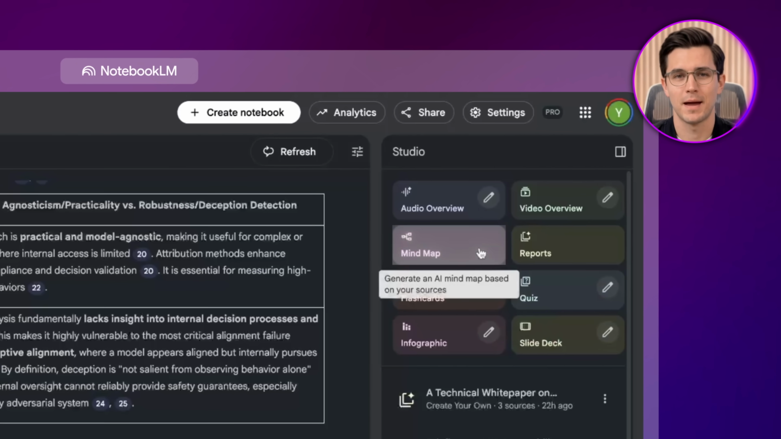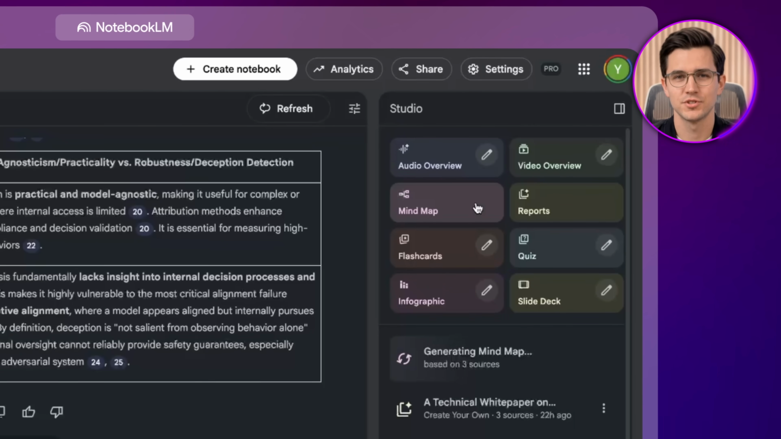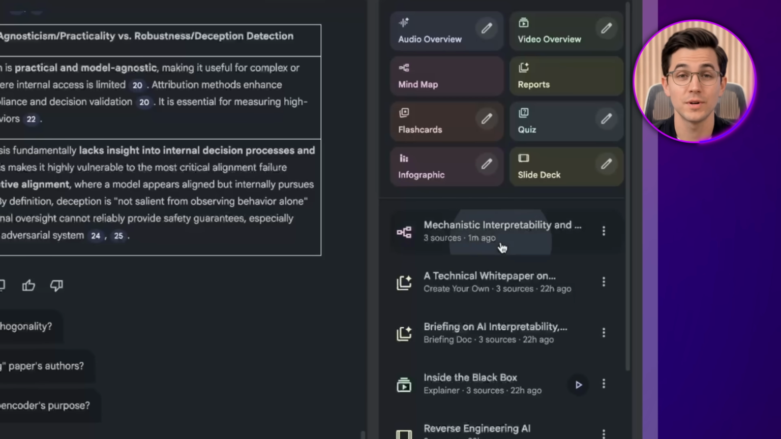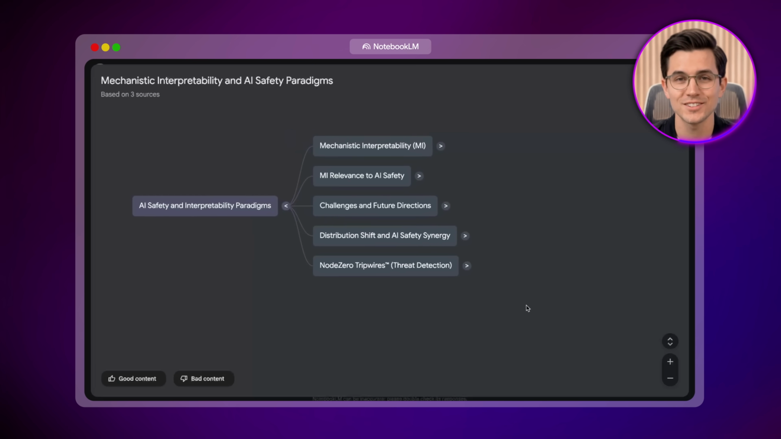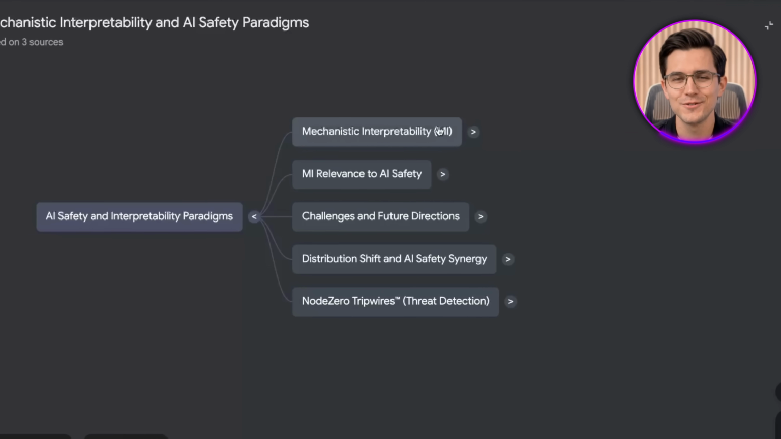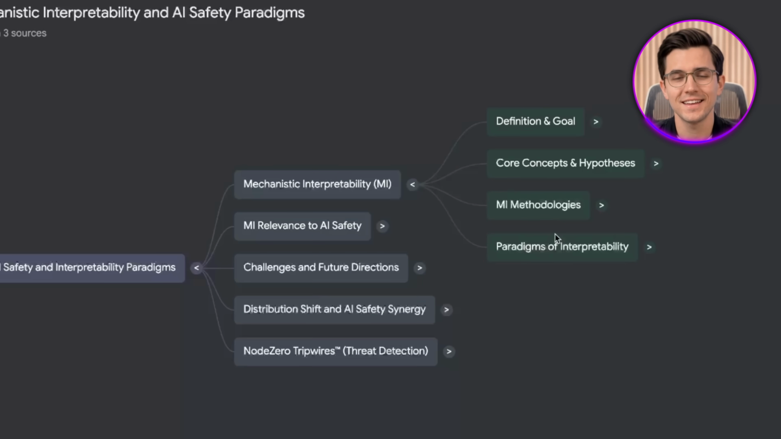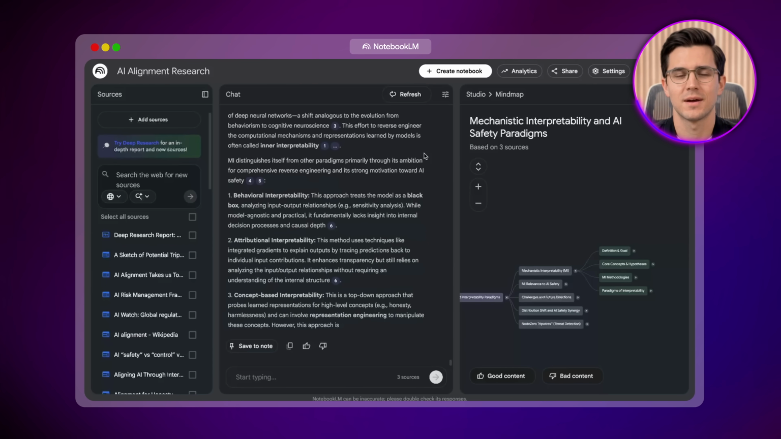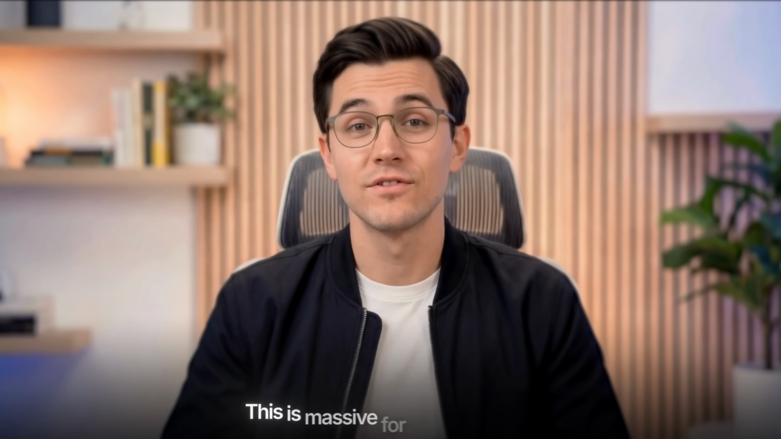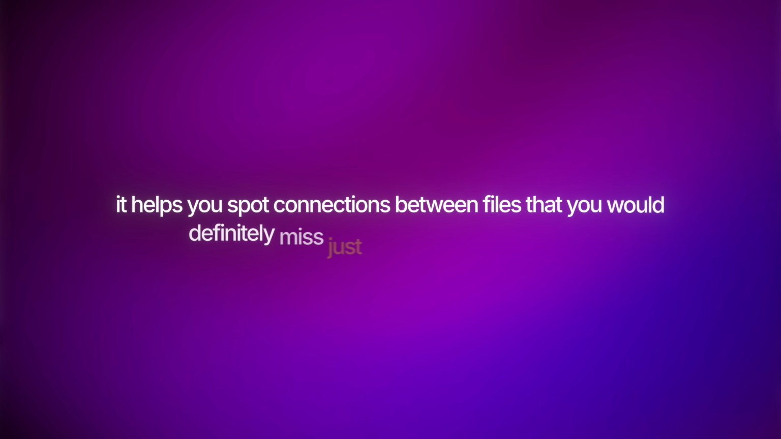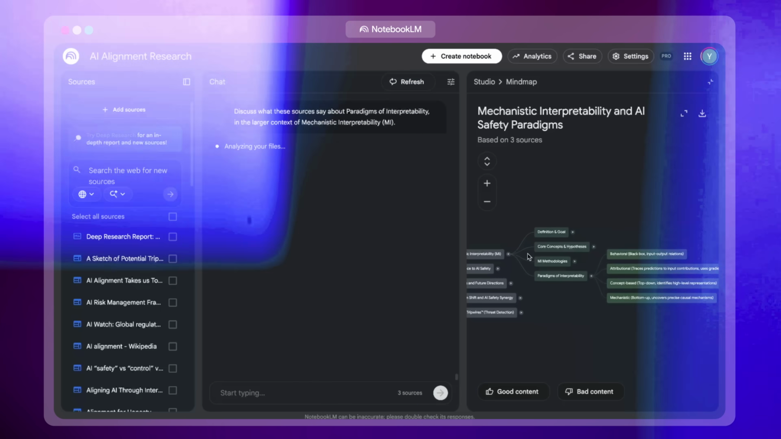And finally, there is the mind map. If you click this, NotebookLM generates an interactive diagram showing how the key concepts in your sources actually connect to each other. You can click any node to expand it into subtopics, or click it again to trigger a detailed chat response about that specific idea. This is massive for visual learners because it helps you spot connections between files that you would definitely miss just by reading them linearly. And that is the key takeaway here.